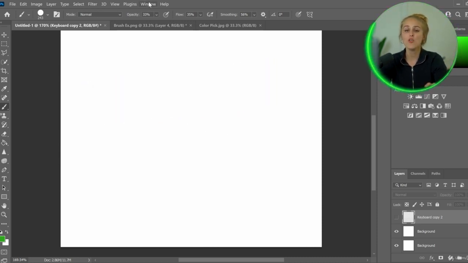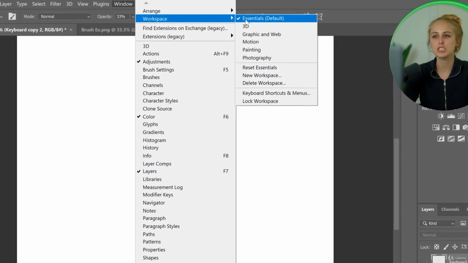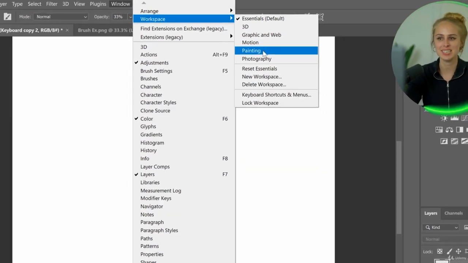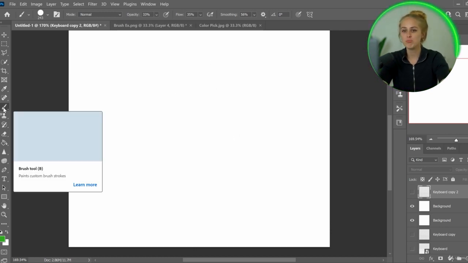For this example, because we're going to be using a ton of the different brushes and also teaching a few different art tricks as well, I'm going to open up my Windows tab and change my workspace over to painting. This workspace is designed to help you to be the most efficient and productive when you're doing art. So let's go ahead and get started on this brush tool.